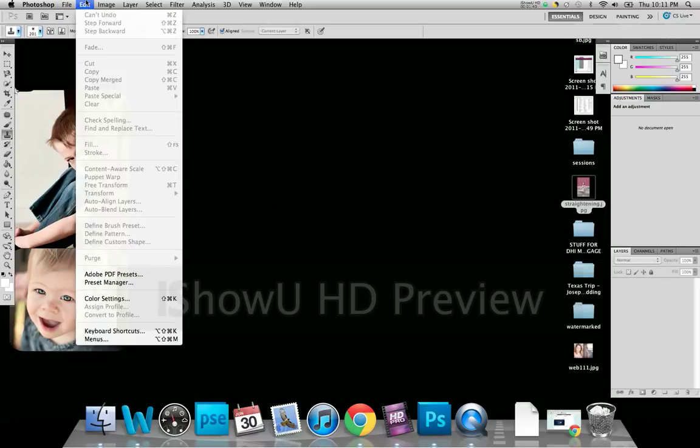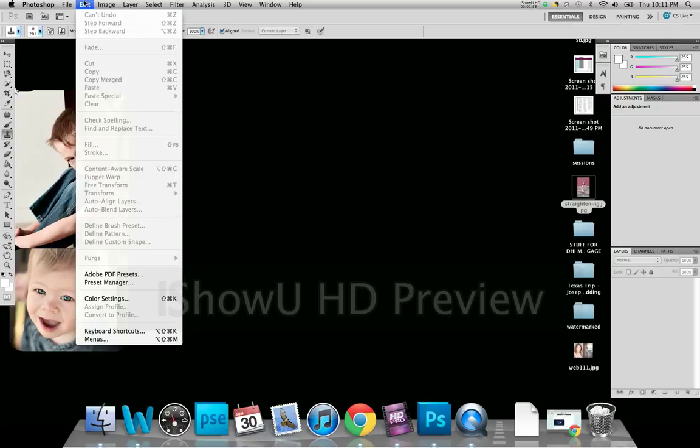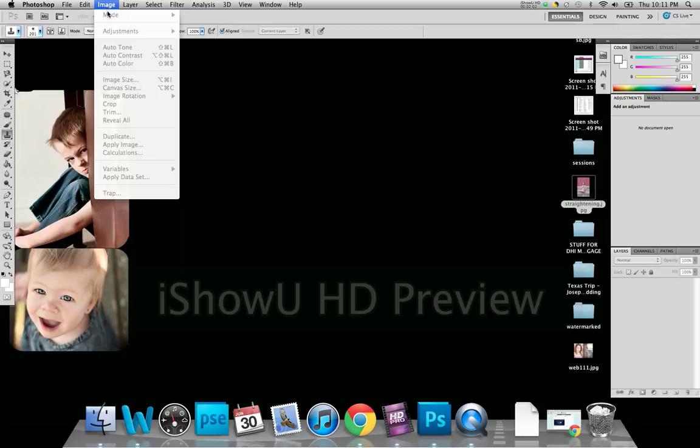Okay, so moving on to edit, you can undo, move forward, redo, undo, kind of like in Word. You've got your cut, copy, paste. We'll get to all this stuff down here. I'll also go over how to define a brush preset, create a brush, and so forth.